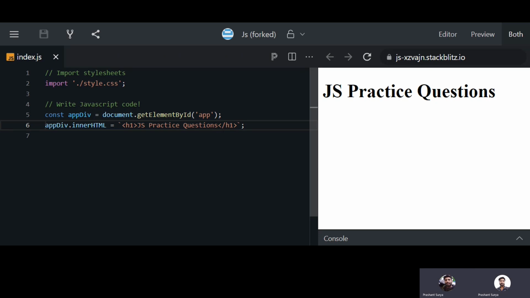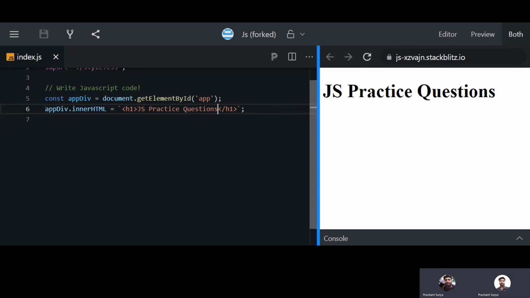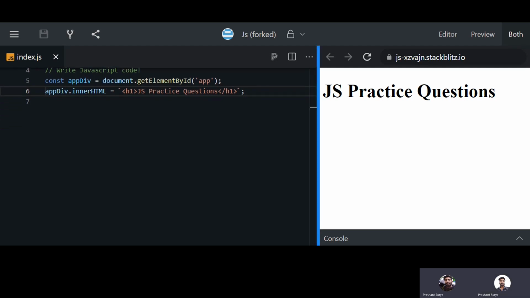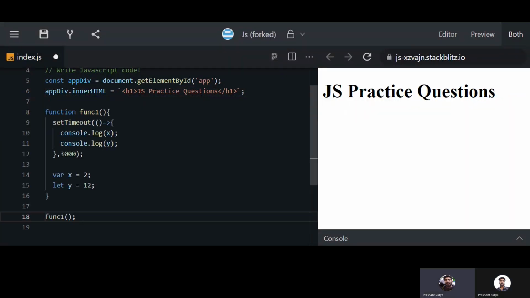In this session we will discuss some practice questions asked in interviews. These are the tricky questions asked by interviewers for JavaScript. So we will start with question one.